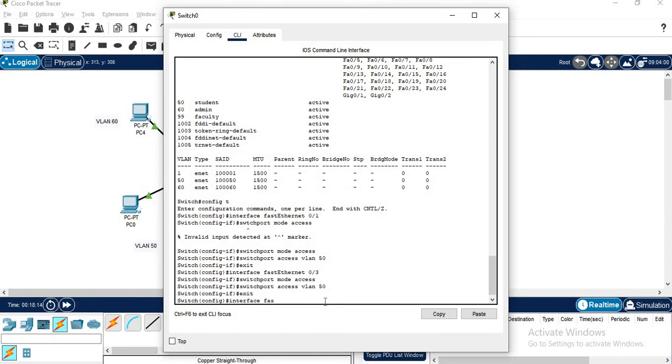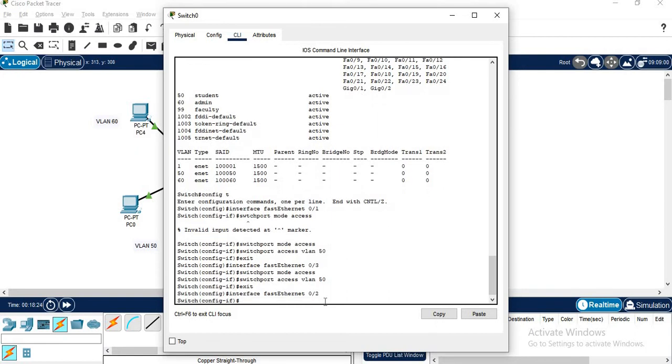So fast Ethernet 0/2. So 0/2 is the next Ethernet I am going to connect with the port. So switch port mode access.